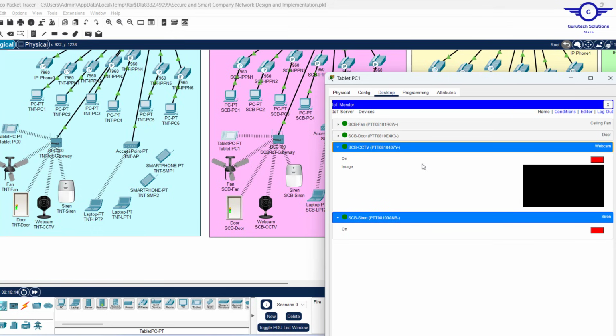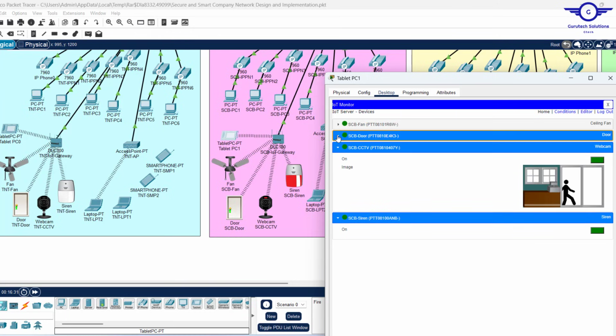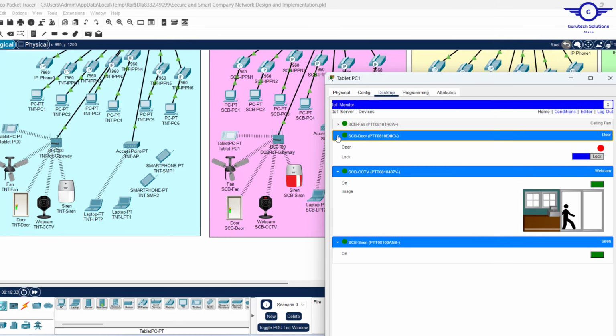Then here is our CCTV. Currently it's off. If I turn it on, we should see somebody walking in. Yeah. So let's say I see someone walking inside the CEO office at 10 p.m. Then I just trigger the siren. So the siren is ringing. And at the same time, let's say the person wants to get out of the building because they realize that they have been identified. So I'll be forced to lock the door forcefully.